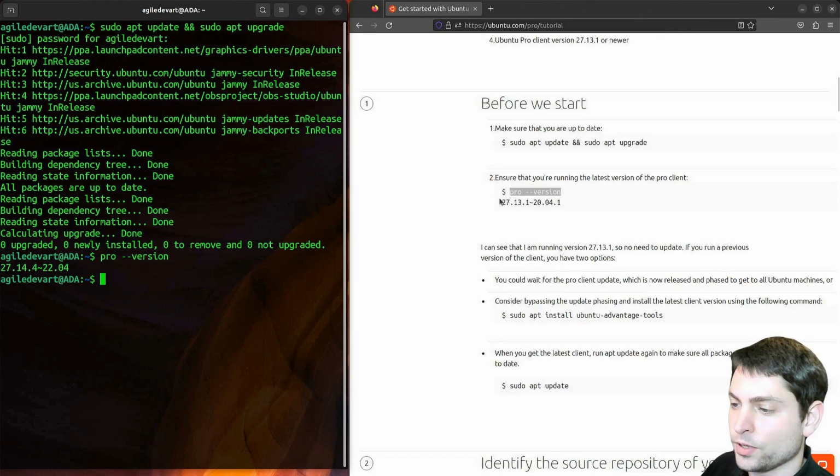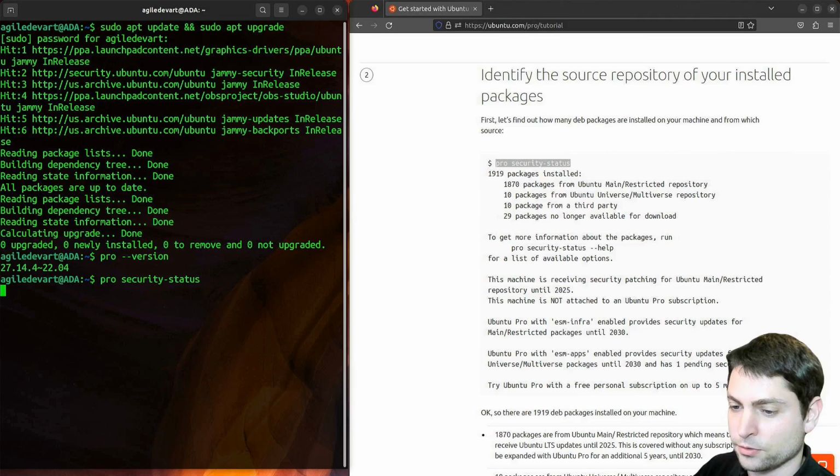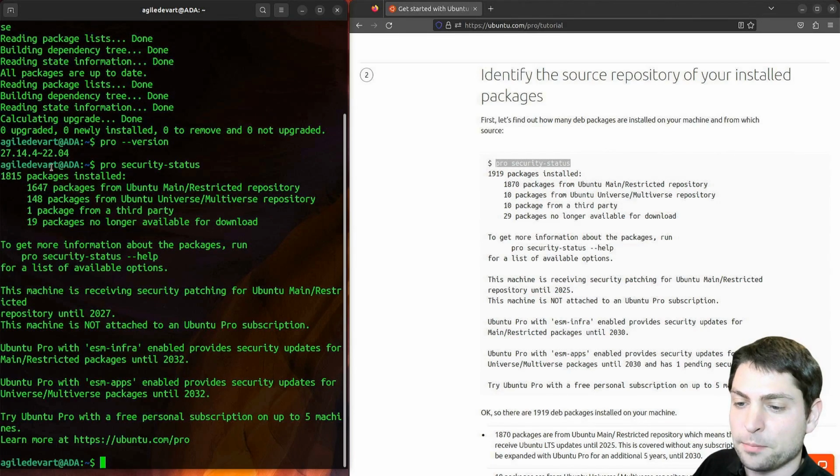27.14 is newer than 27.13, so this seems okay. Then let's go to the next step. Here let's execute pro security-status, paste it here, execute. Now here you can see how many packages are installed on your system and from which sources. It also says that we are currently not using Ubuntu Pro.